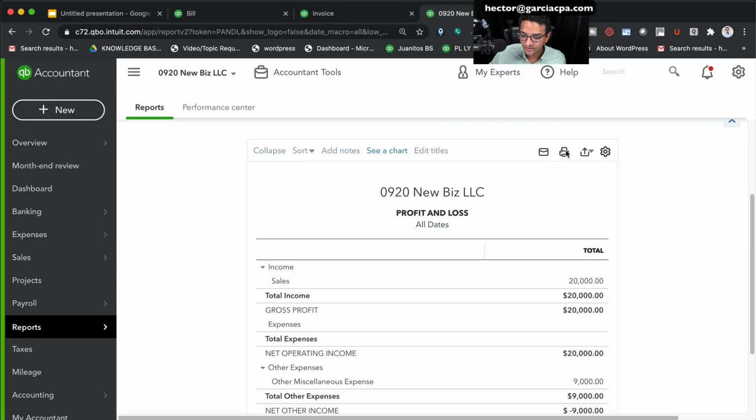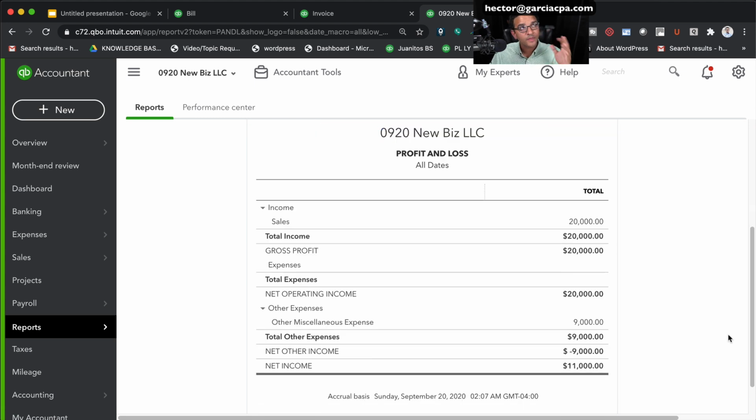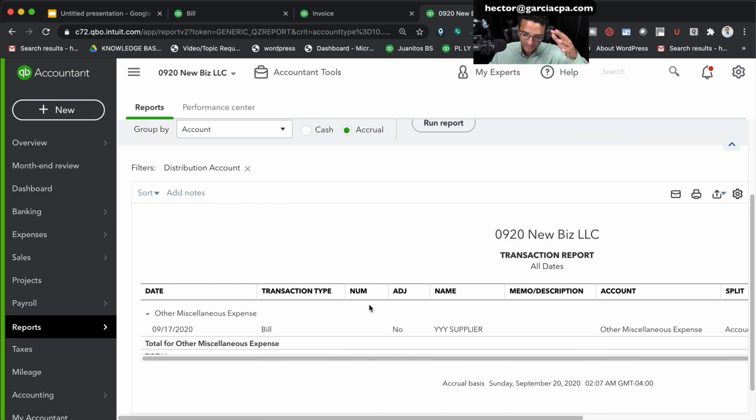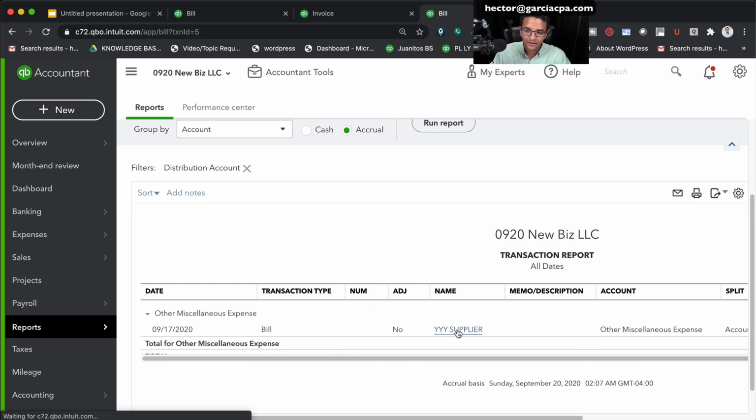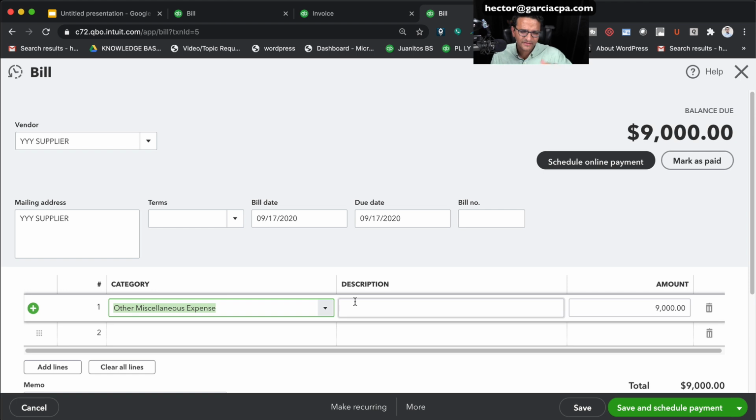Let me go back into the profit and loss and click on run report and see what happened. And basically, QuickBooks generates this transaction called other miscellaneous expense. This is how it does it, right? So I'm going to click on that 9,000, look at the detail, click on the bill, go back to the bill that we were looking at, and there it is. So basically, QuickBooks finishes entering the other miscellaneous category in there. The first time you opened it, you didn't see it, but once you kind of confirm it and go back to it, you will see it now.